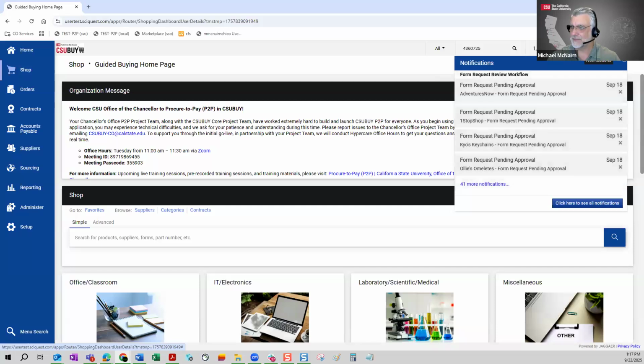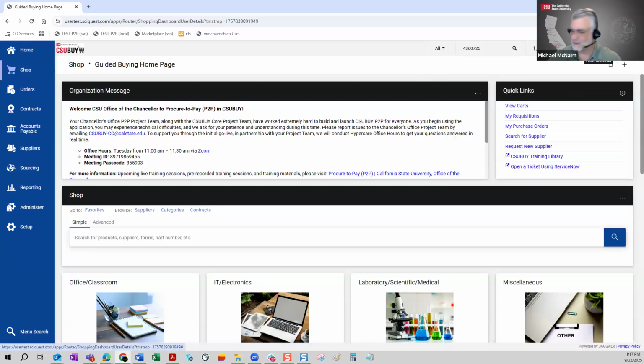The next little icon up here is the bell, and that's called notifications. These are notifications that when there is something you take action on, it lets you know. It'll send you a notification through the system or through an email, and you have a chance to see all notifications. I have a lot in here, but that is notifications.